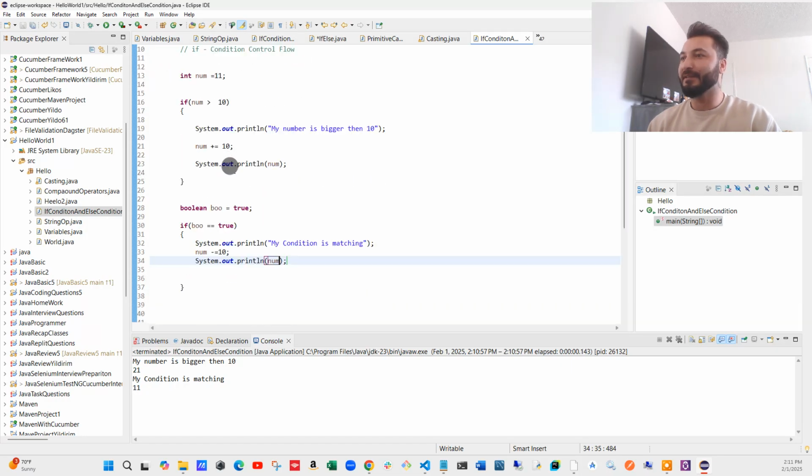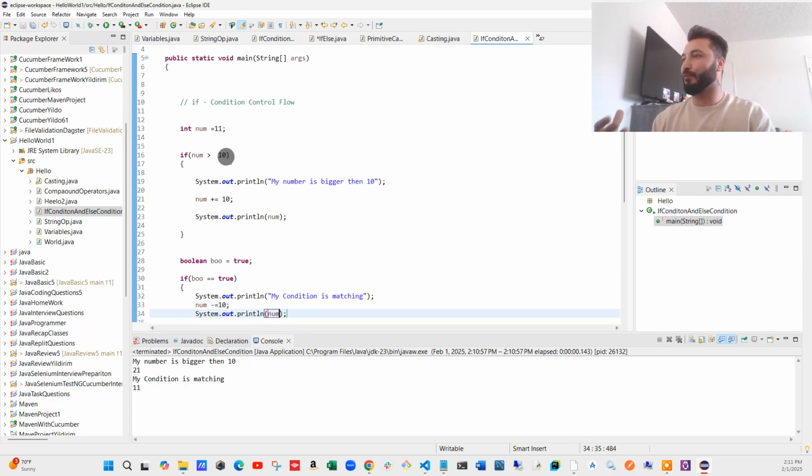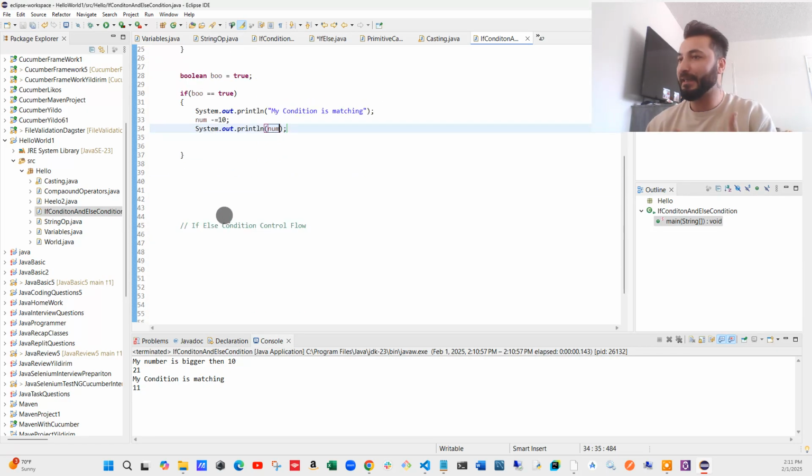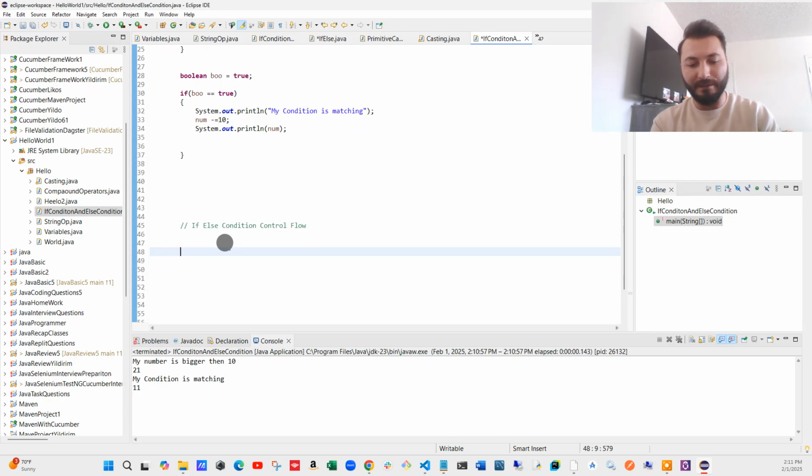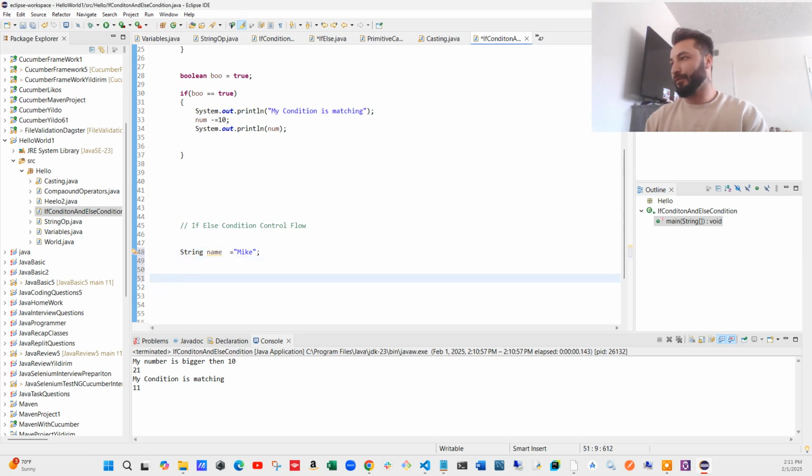These are actually the basement of the programming languages. We have to really work on this, understand how to use the if condition, and then we can move forward to the if else condition. In the previous steps, let's say we have some string variable, let's call it name equals Mike. Based on this string, I want to take some action. What kind of action you will take, we will see.